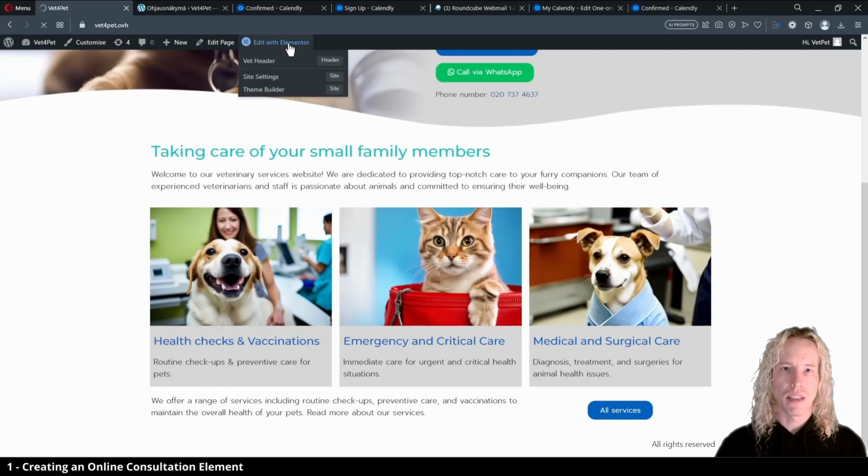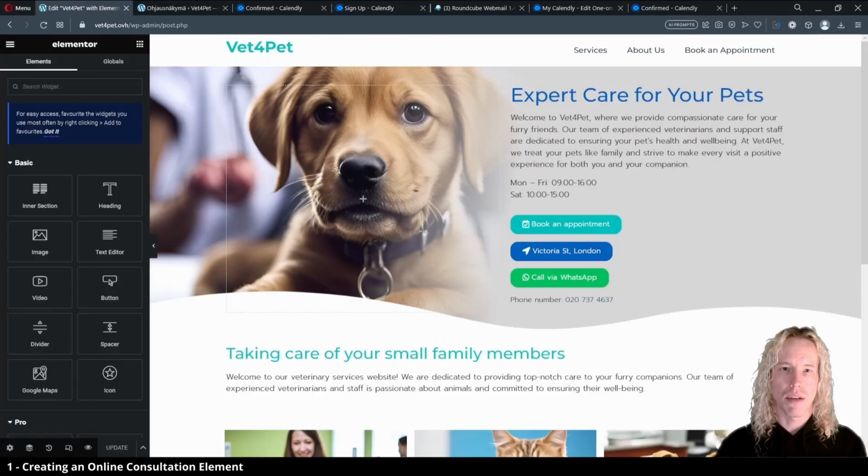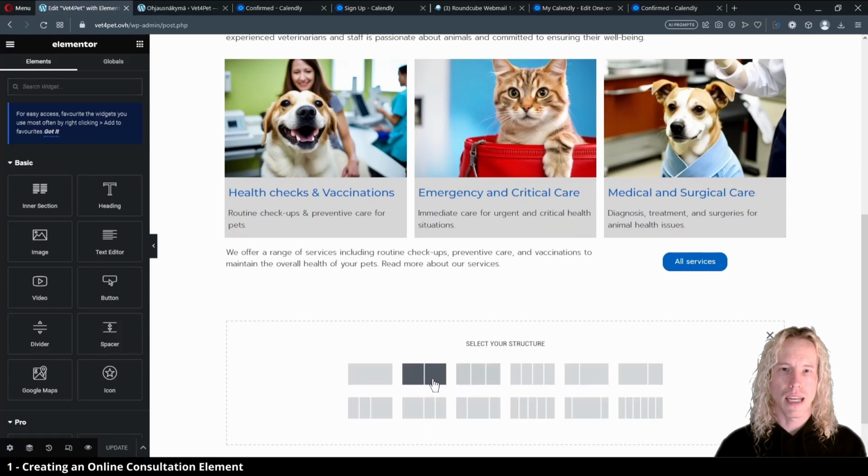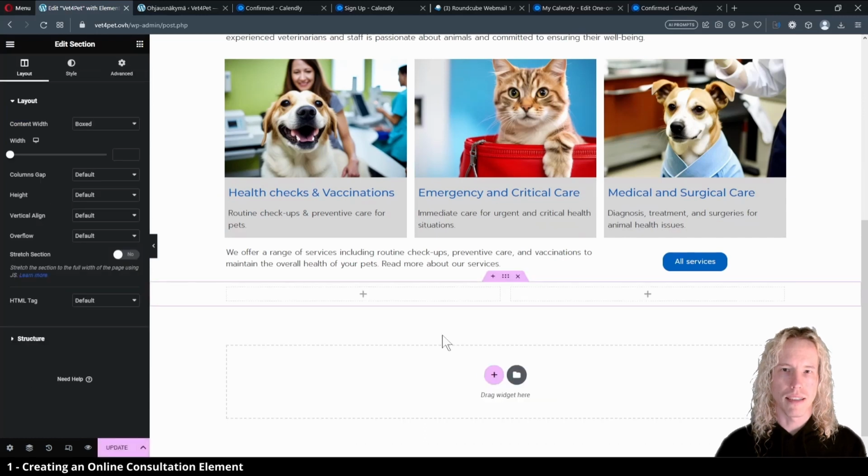Let's start by opening the editor. Scroll down and click on the plus sign. Select two columns and click on the section to edit its settings.